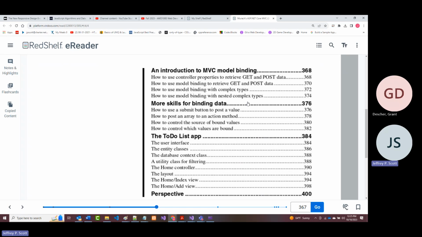And as I mentioned, model binding is kind of a matching type of thing. And if you don't know what I mean, we'll get into it in just a bit. And then they give you some more skills for model binding. And then the rest of the chapter is on this to-do list app. So what I am going to do is, once we get to the to-do list app, I've got the code, yeah, but I'm going to key it in again myself and build it myself.